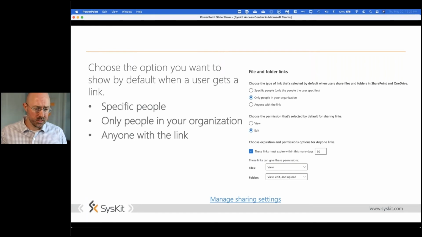All right, a couple other things related to what we're talking about here with the file and folder links. We can choose the type of links that are going to show up there, what it defaults to, whether we're allowing people in our organization to share, specific people, or just anyone with a link. We can also choose the default, whether they're going to be able to edit or whether they're going to be able to view content. And then we can choose expiration dates.